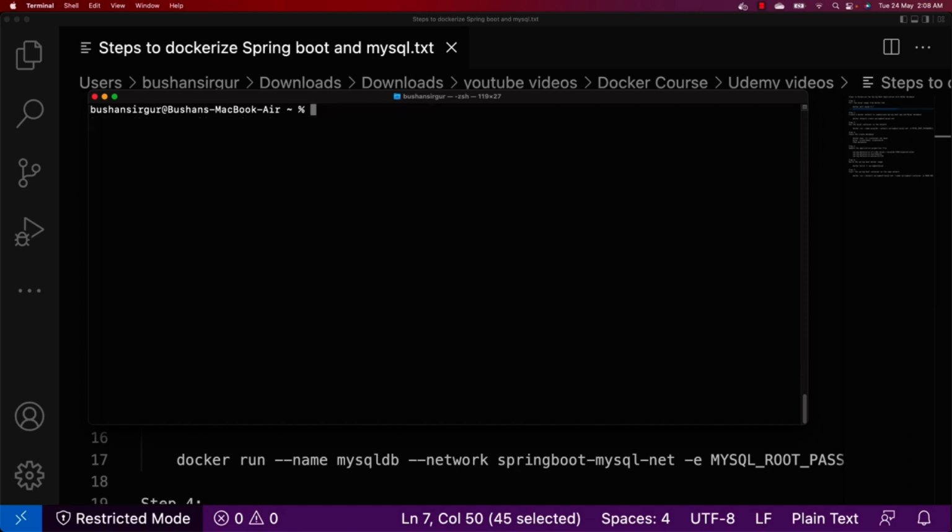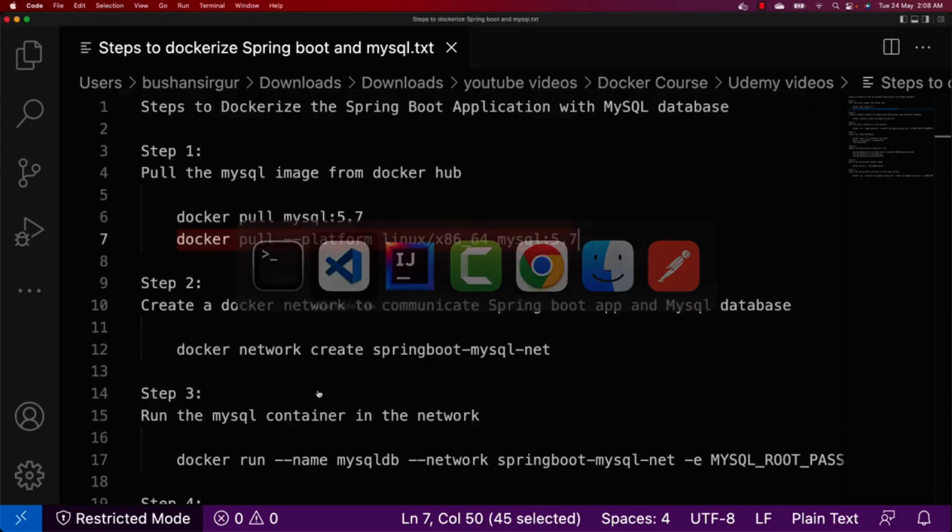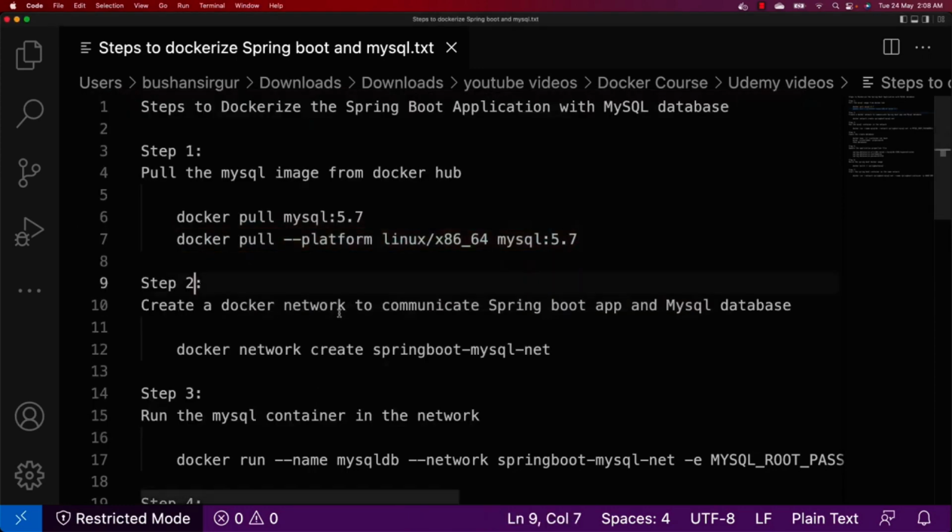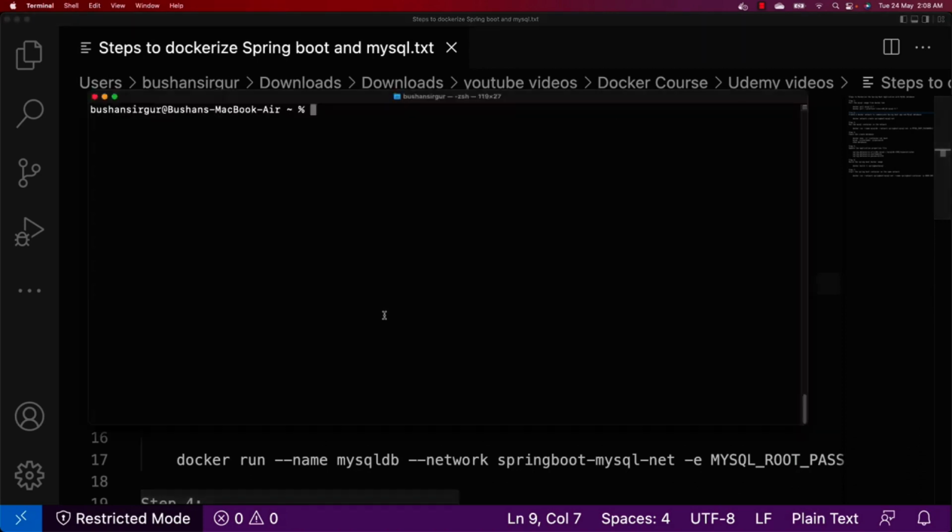Let me clear this. The second step is we need to create a Docker network to communicate the Spring Boot application and the MySQL database. Basically, we are going to create a network to communicate the Spring Boot application and the MySQL together. It is a bridge between the two services.